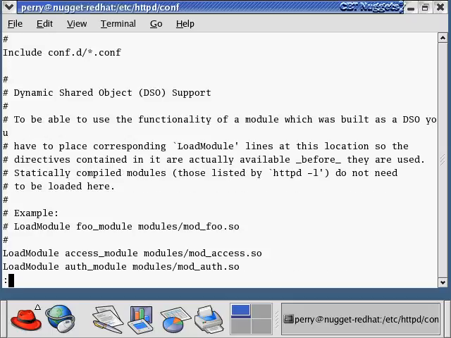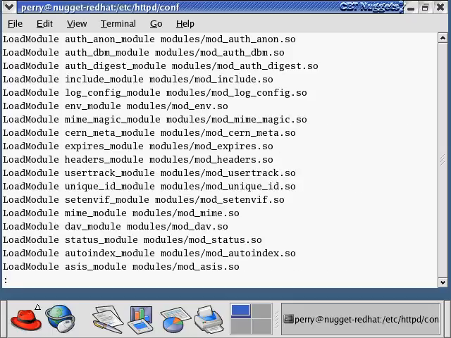Okay, then there's all these modules in Apache. This is one of the beauties of Apache, that the core of Apache is very streamlined and efficient, and then you can add these modules in and compile those on for whatever kind of functionality you need. All right, so this is the basic httpd.conf configuration file that came right out of the RPM package. I haven't messed with it, and these are the modules that are loaded by default.